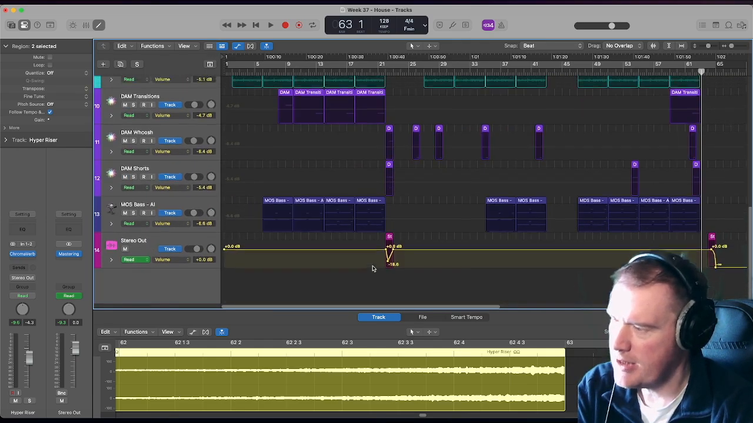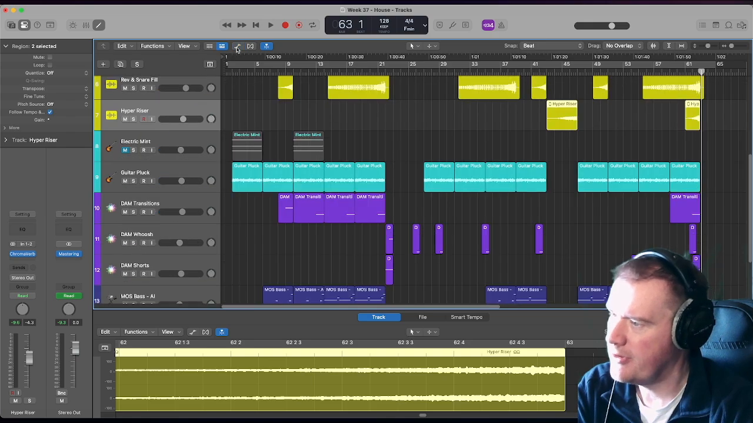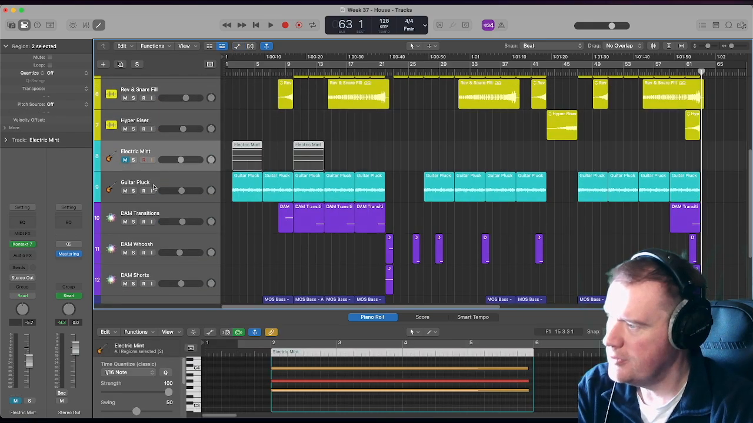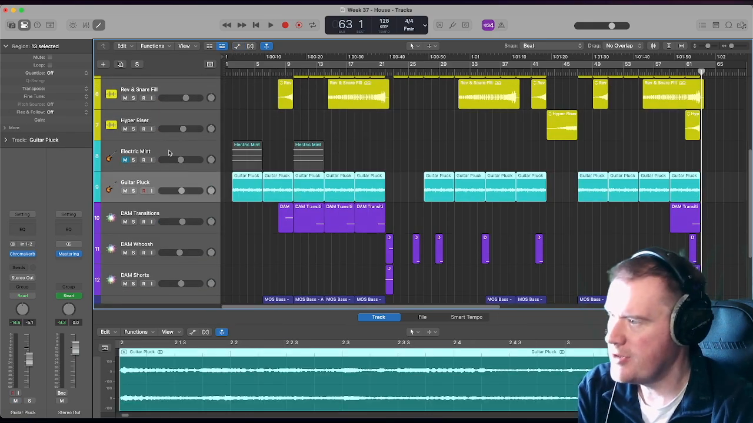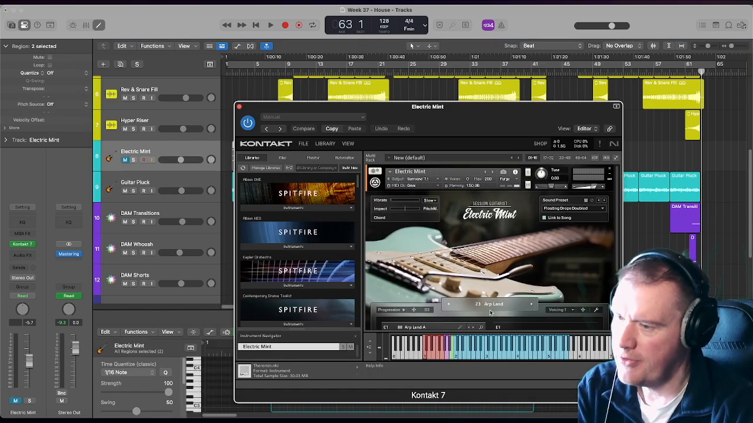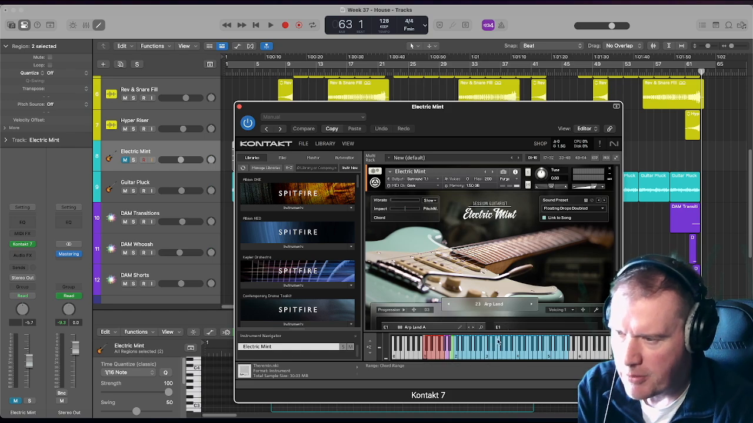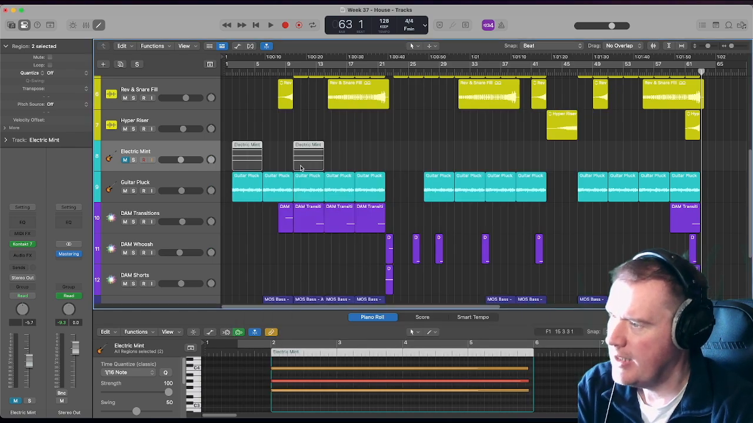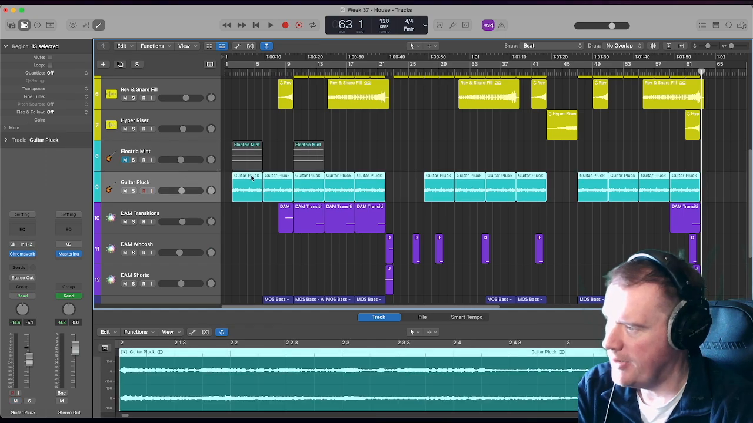We'll come back to the stereo automation in a sec, but let's just turn that off. What I did for this guitar pluck track is I took the Electric Mint guitar, recorded 4 bars of a chord on the, what was it, Arpland setting, and then did a bounce in place. What that means I can then do, I mean, I could have put Chromaverb on it.